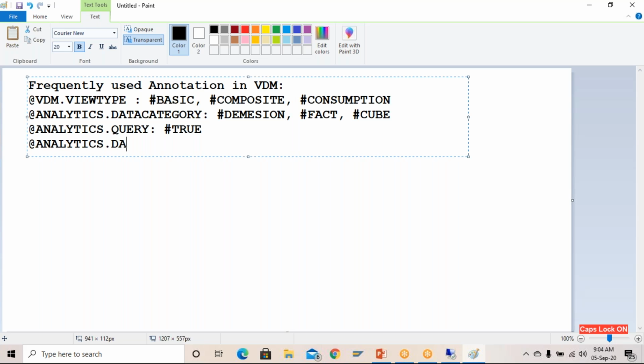Under @Analytics, one more we have is dataExtraction. If you want to extract the data, you use dataExtraction.enabled, which can be true or false. If you want to extract the data to the backend, this should be true.